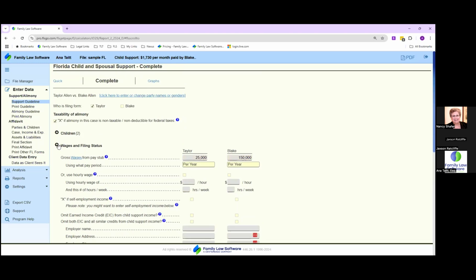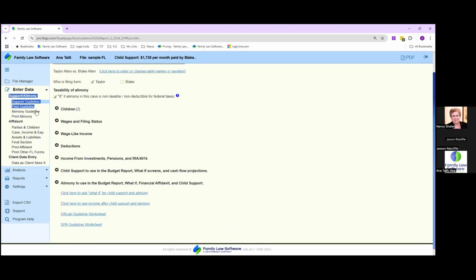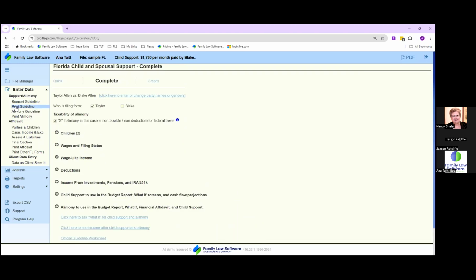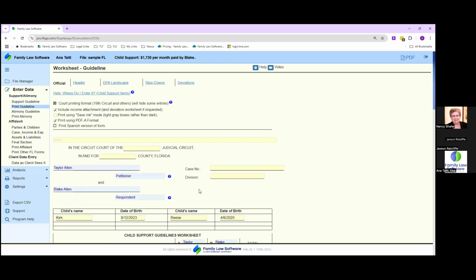When you are ready to print, it's super easy. You just go back to the menu and click print. In your state, we're going to have that form for you. In other states, we might have other options, so definitely look out for those. In Florida in particular, we have a step down and a deviation report. Those are super easy. You just click PDF in the top right-hand corner.